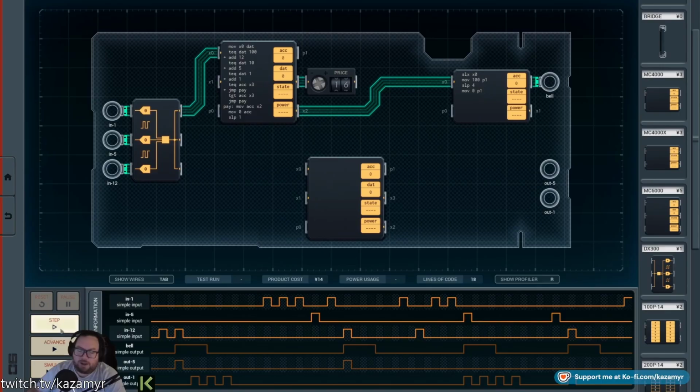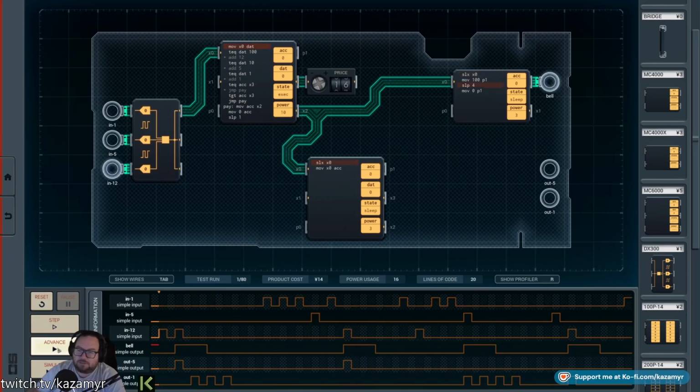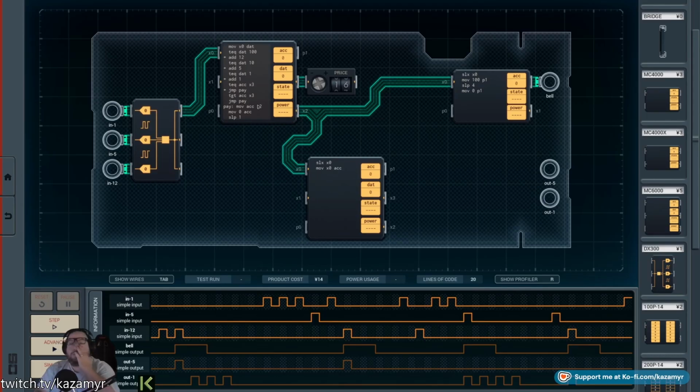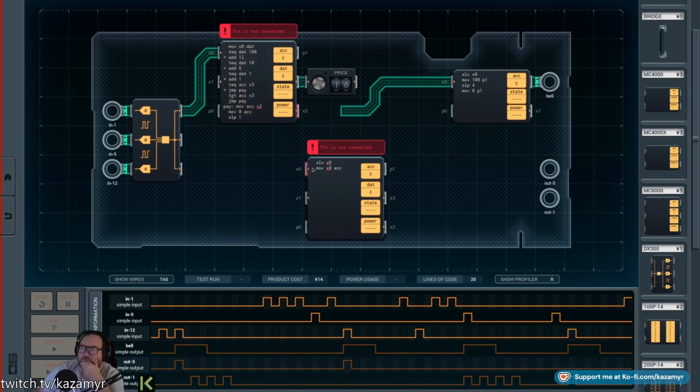The bell will now work once we hit... move on. Let's pull you down here. So we'll sleep x0 and we'll move x0 into the accumulator. Yeah, let's just do that. Okay, so that gets us. Why is bell sleep on x0? Oh, we need one more line of code. Crap. Okay.